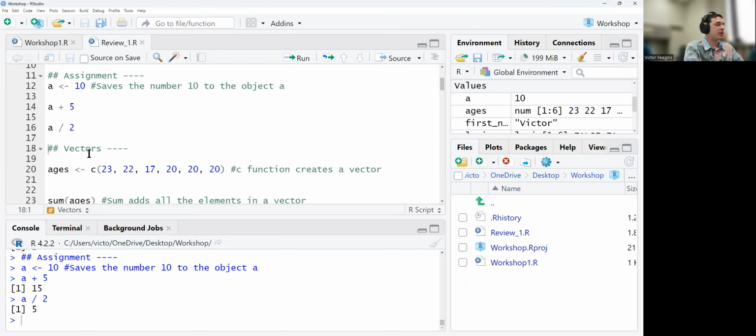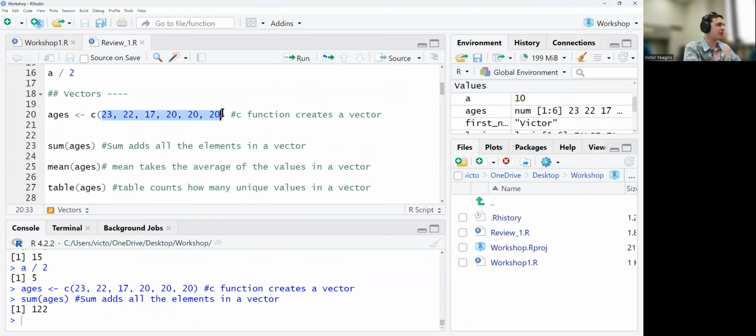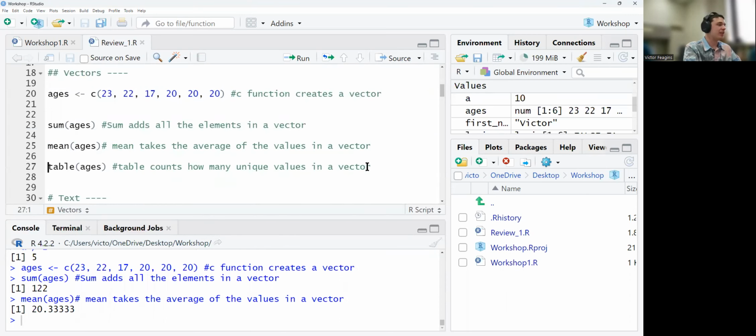We learned how to create vectors using the c function. The c function combines things together. So you can see here, we took all the ages in the class and we created a vector called ages. And so we can take the sum of all our ages. The sum function takes a numeric vector and will add everything together. So if we take all these numbers and add them up, we get 122. The mean function takes the average. So the average of ages gives us 20. So the average age was around 20.